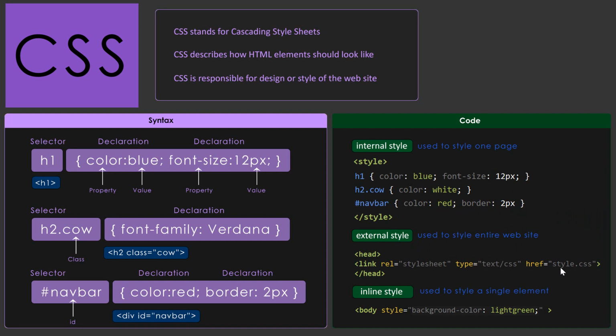And the way to do this is we first create a file with .css extension, and then we include that file from our HTML page inside of our head tag, and we write link rel equals stylesheet type equals text/css href style.css, which is the destination of our file. And that's how we include the entire CSS file. And of course, inside of that CSS file, we're gonna have all of our CSS code.